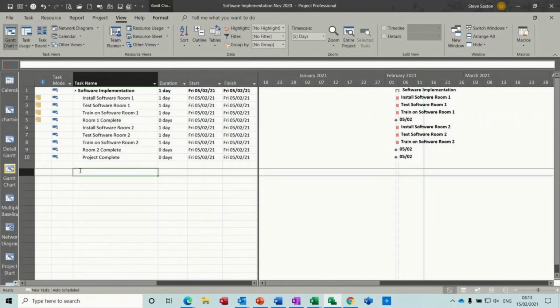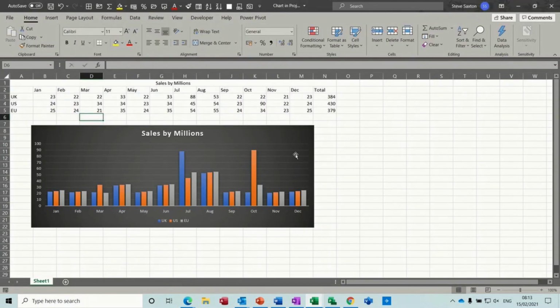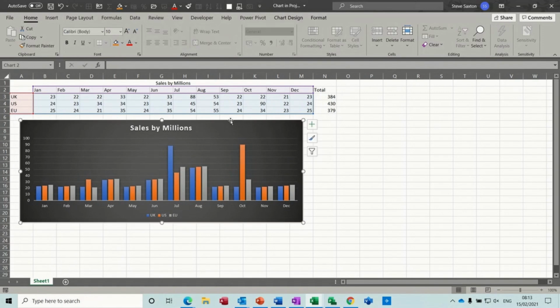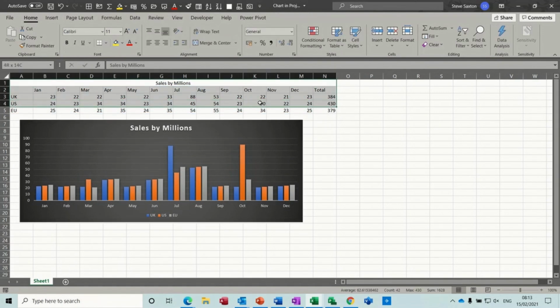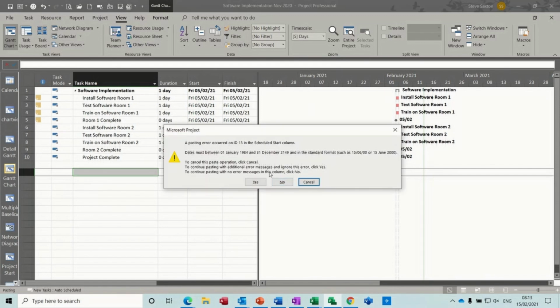Now the other thing that you can do in Project, so that's bringing Excel into the tasks. You can actually bring Excel into the Gantt chart, and what I mean by that is you can bring a graph into the Gantt chart. So if I highlight all of this, for example, and copy it, go back into Project and select paste, it doesn't like that.